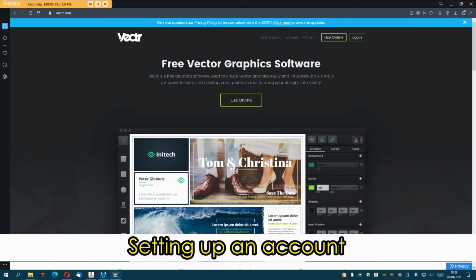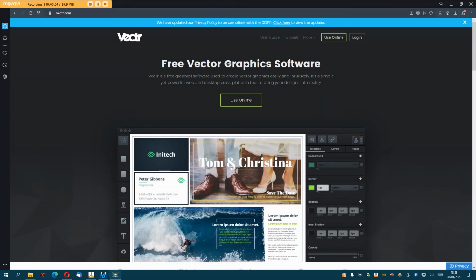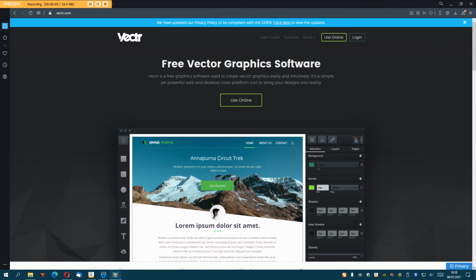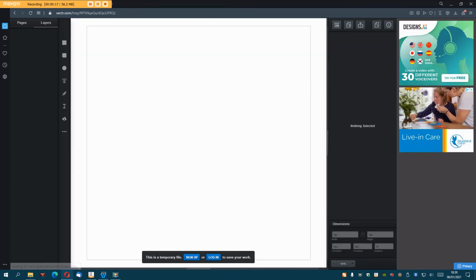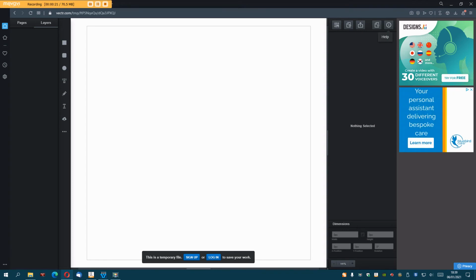So I've opened up vectr.com, the link that you've got on the PowerPoint. You see it says use online. You need to click on that and then wait while it goes through onto the program. There's two ways. You can either just use it straight away without signing up, in which case I'll show you that in a minute. But if you use it like that, you cannot save your work.